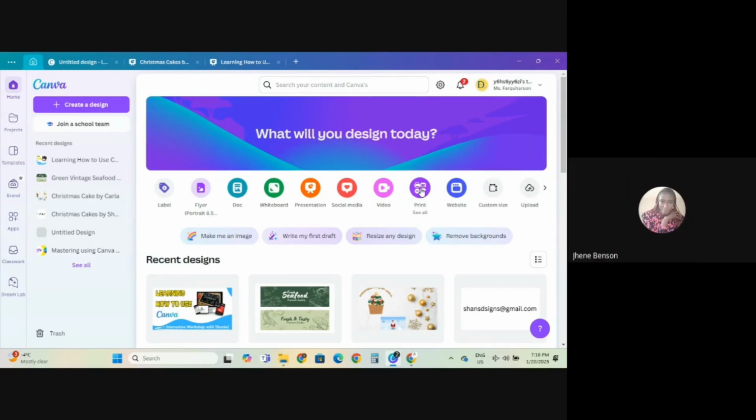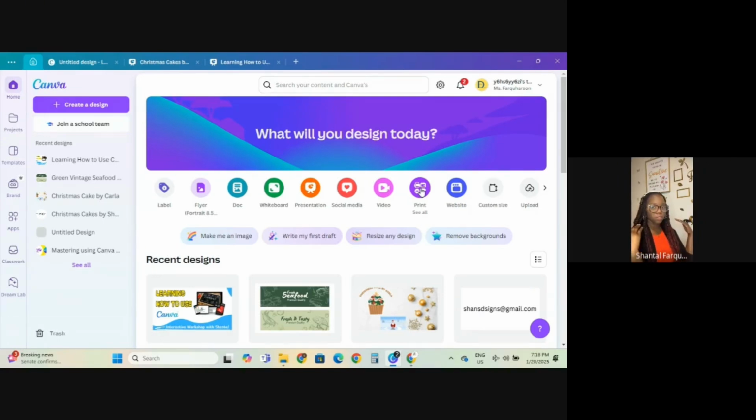So I noticed you're talking about the different types of designs that can be done. Can Canva also be used to do YouTube pages as well? In terms of the designs of the backdrop or background? No, like your page, your actual page itself, where you're putting your photo and stuff like that. Oh yes, like the YouTube banner. Absolutely.